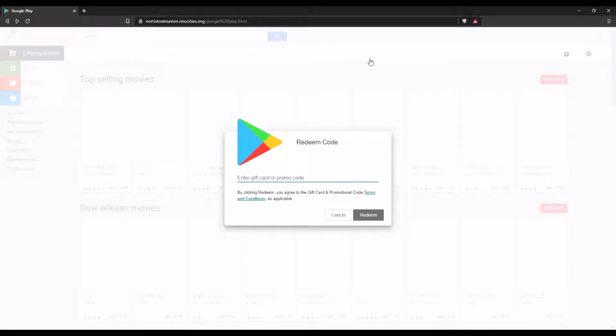This is my fake Google Play website, which can be used to redeem fake Google Play gift cards. The problem with it is, first of all, the URL isn't play.google.com, so that's a dead giveaway. Second of all, the movies in the background don't have any posters, and some of their names and prices are from another country. That's because I was using a VPN when I made this. And finally, the only thing you can do on this website is redeem gift cards.